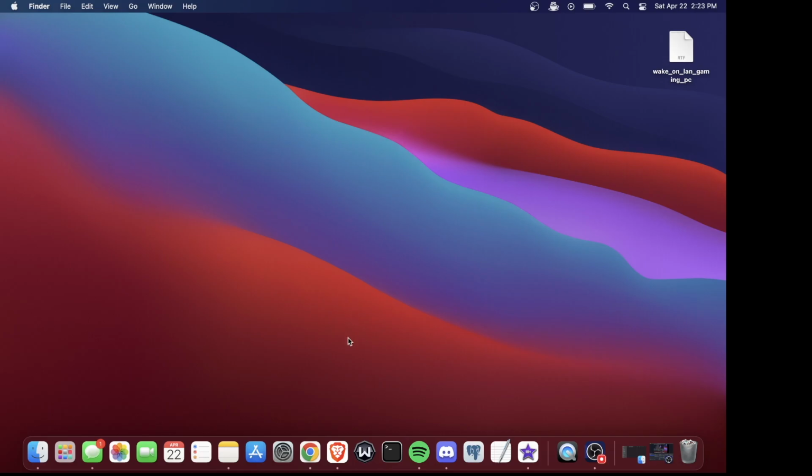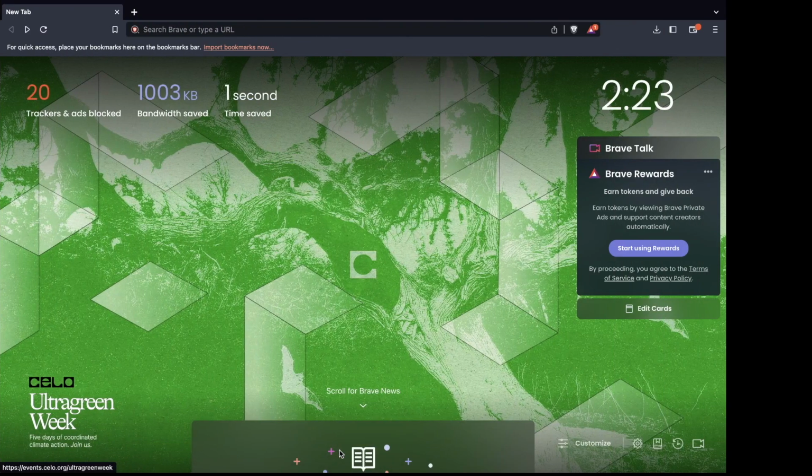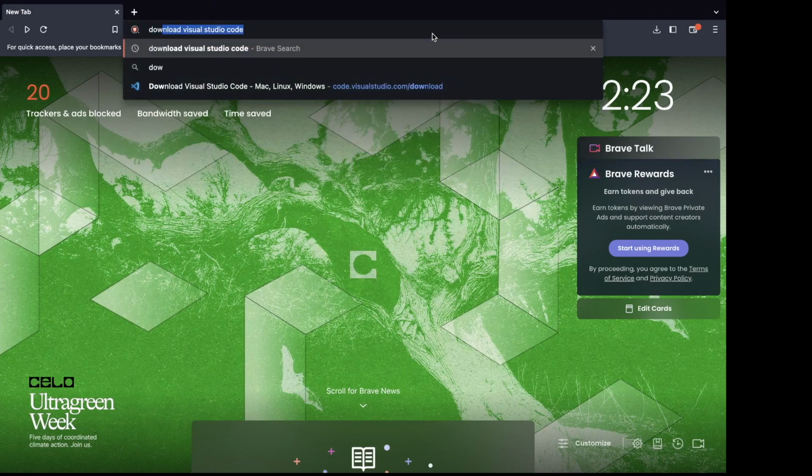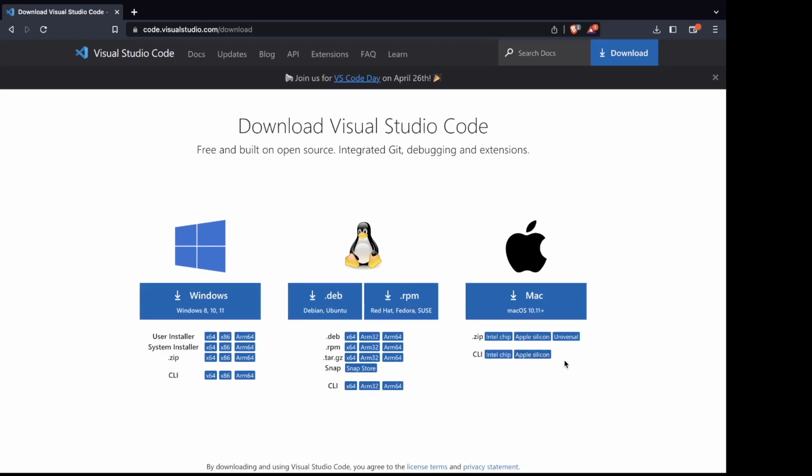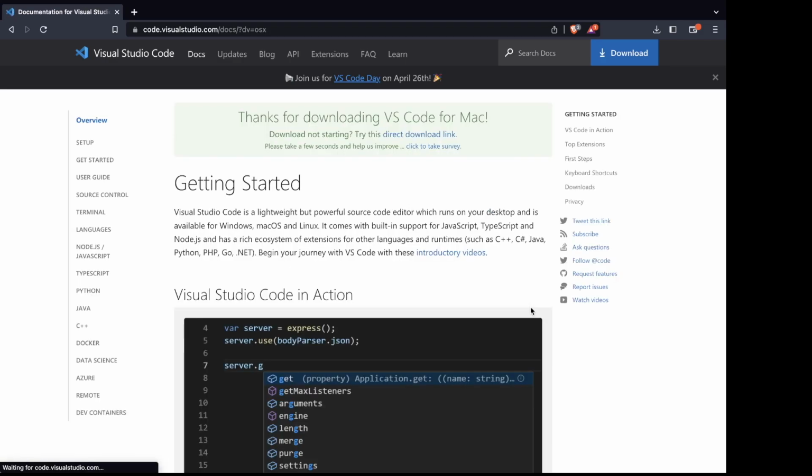So the first thing you're going to want to do is fire up a browser of your choice. Then type in download Visual Studio Code. Click the link for code.visualstudio.com/download. And I'm using the Mac. I have the Apple Silicon chip, but it shouldn't actually matter which chipset you have.